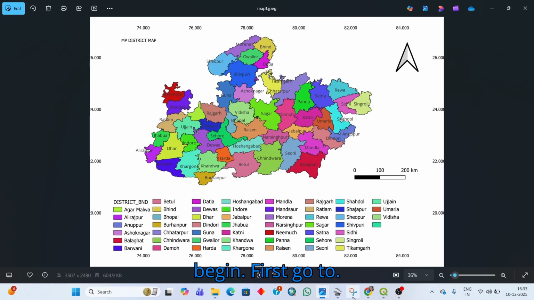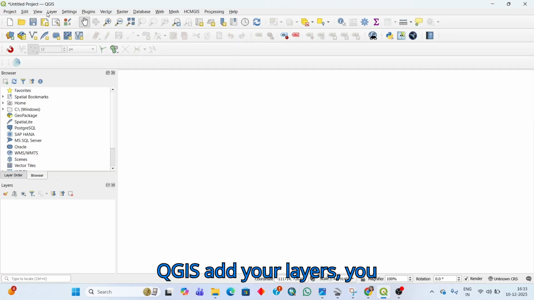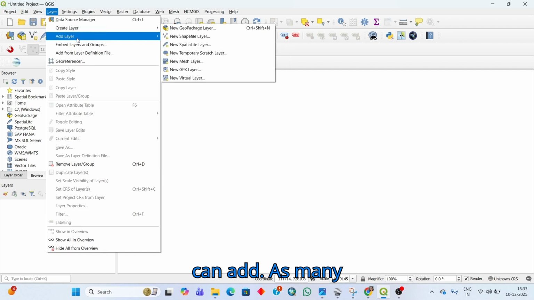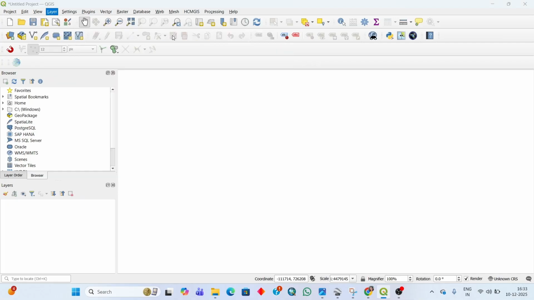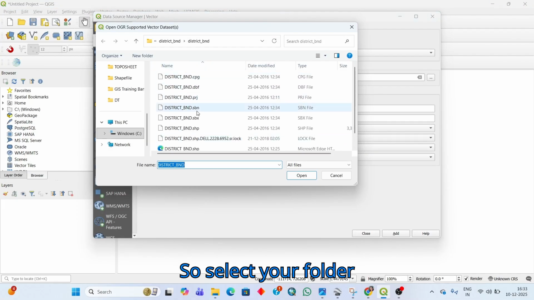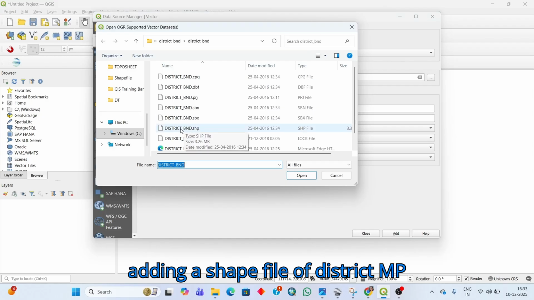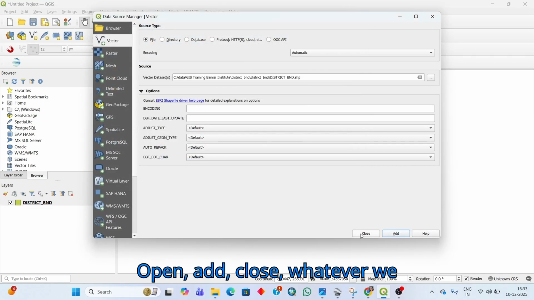So let's begin. First, go to QGIS, add your layers. You can add as many layers as you want. So select your folder and I'm adding a shapefile of district, MP district. Open, add, close.